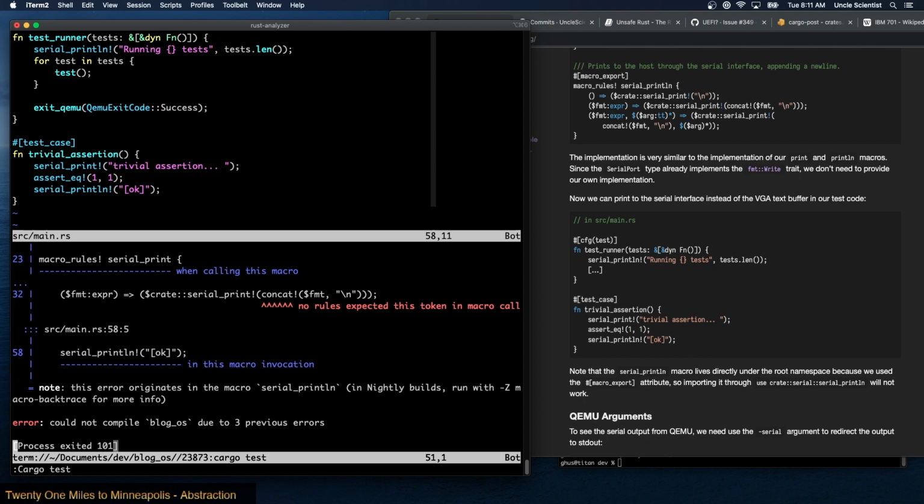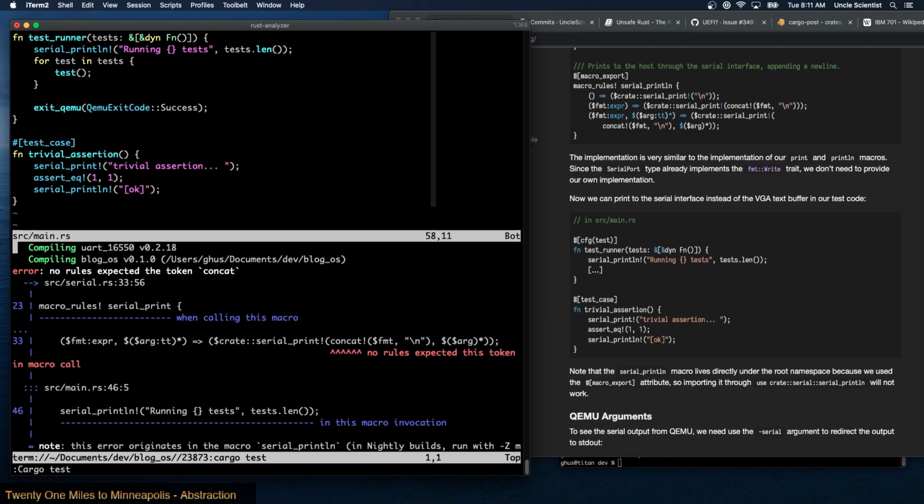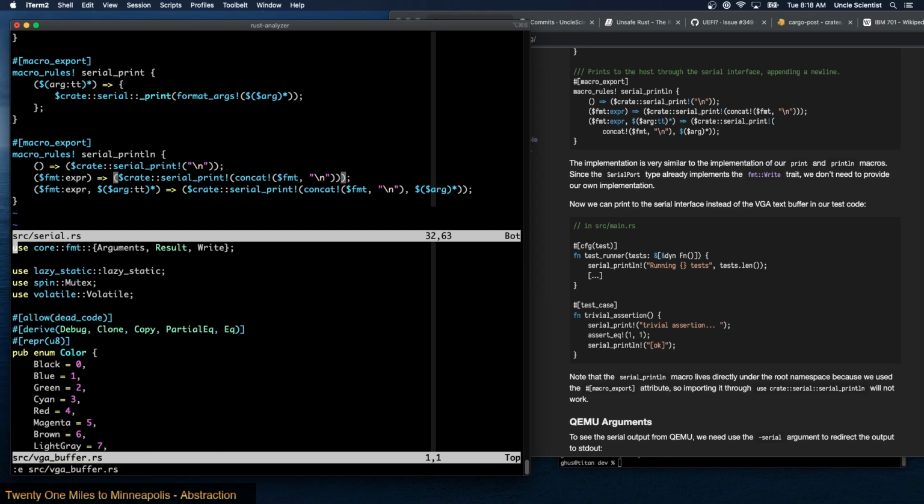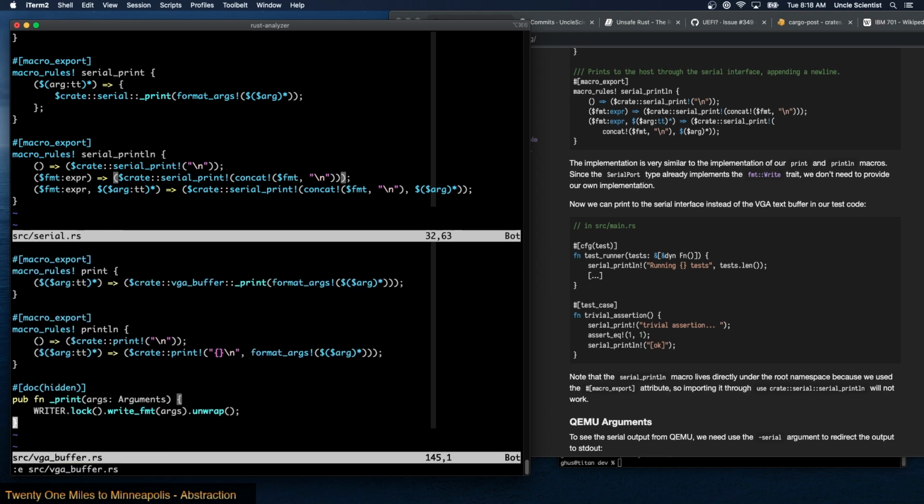Oops, it fails. Okay, so let's find out what's going on here. When calling this macro, no rules expected this token. Oh, I must have gotten something wrong. Let's take a look at the other one in the VGA buffer so we can compare the two. Right? This has $crate::vga_buffer and it has the same kind of opening. And this has the same kind of arguments here. Oh, but it doesn't use concat.